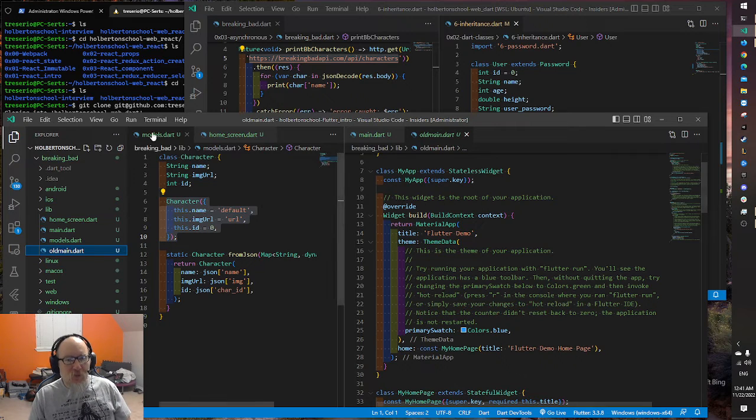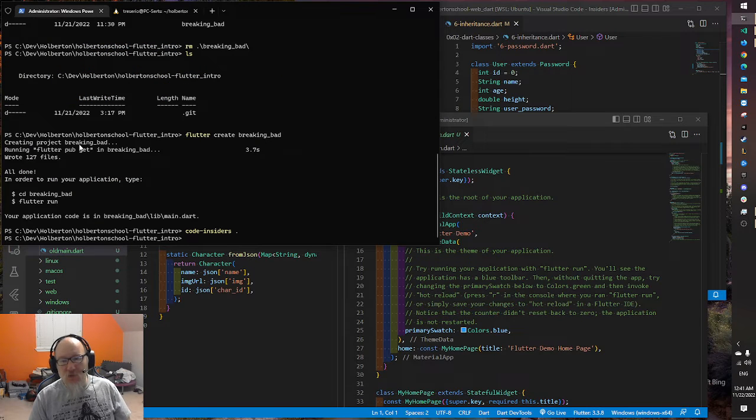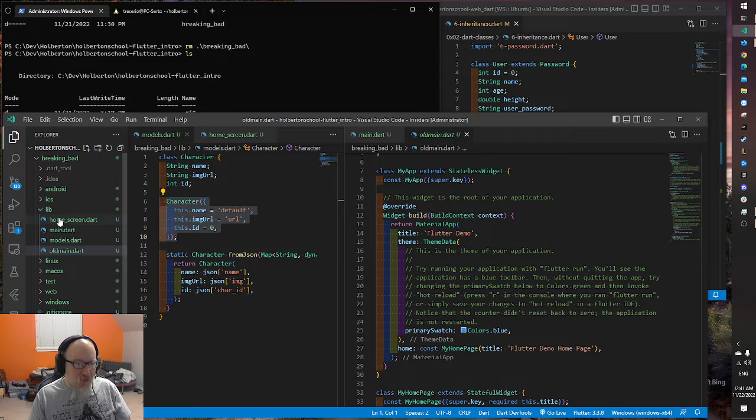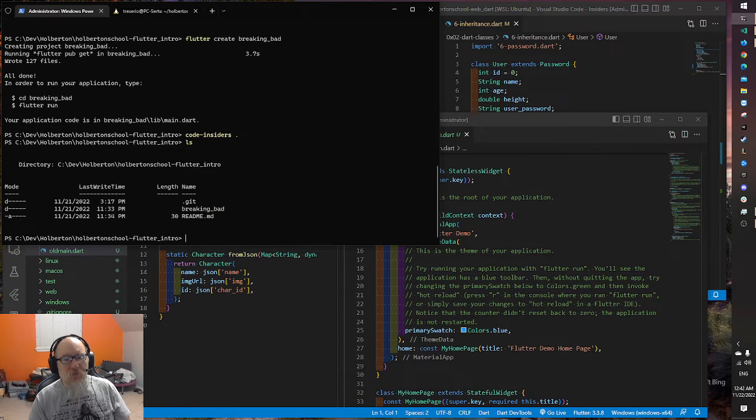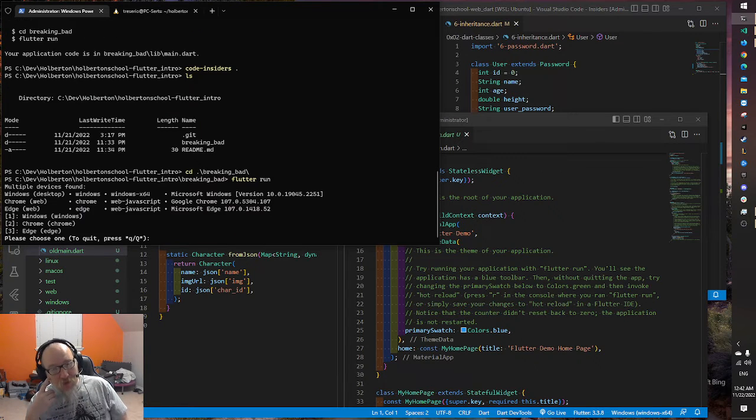Okay, so I guess we can see how disastrous our attempts were with flutter run, from within this folder. I'm not quite sure where this. Do I need to be in the Breaking Bad folder? Probably need to be in the Breaking Bad folder. Flutter run. Let's just see what happens, because I have no idea. Multiple devices found. Let's try Chrome.